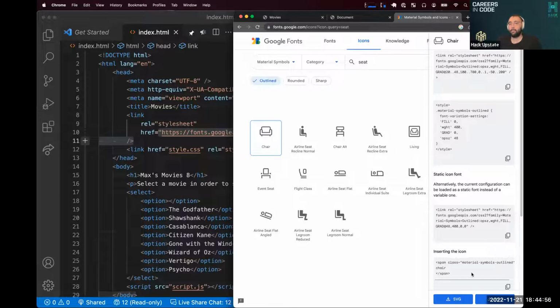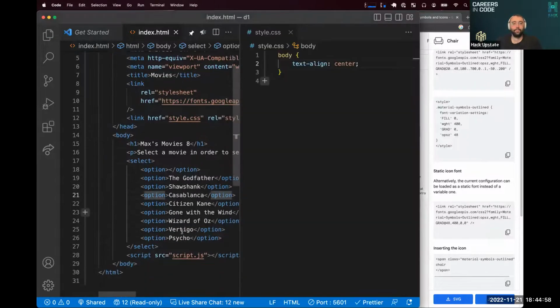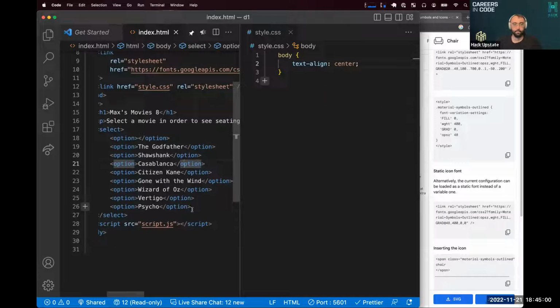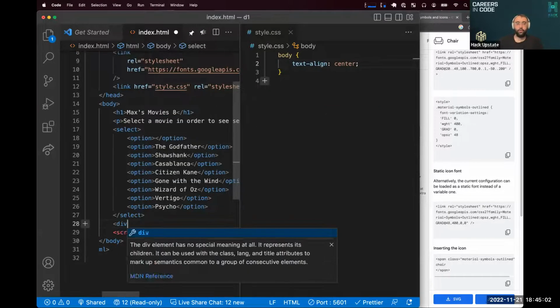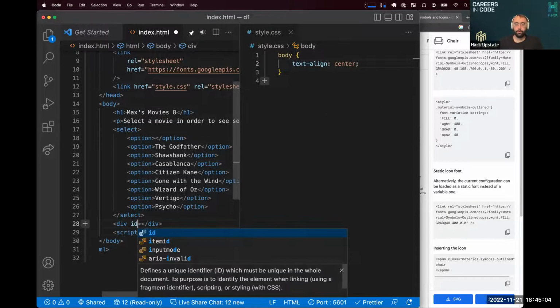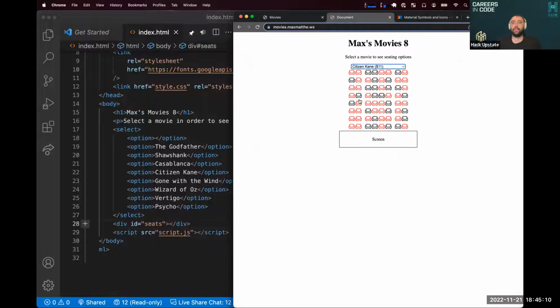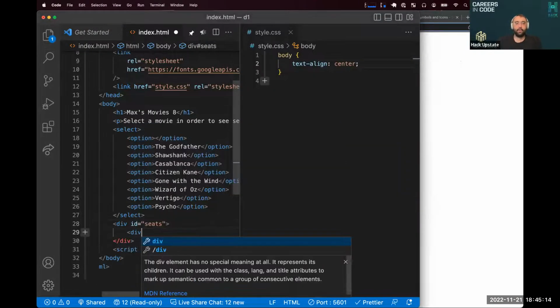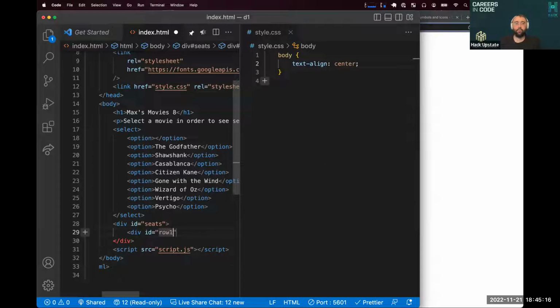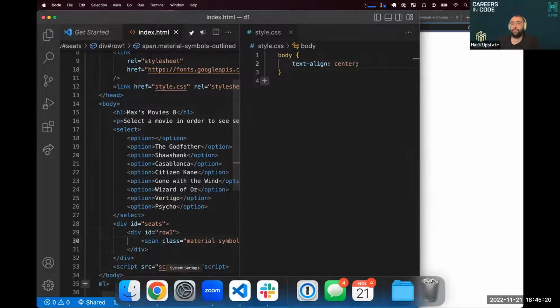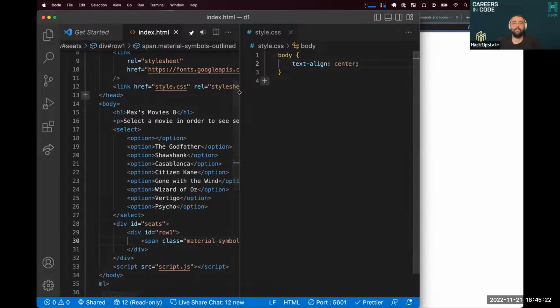Then I grab my chair icon and I come back over here and I say, I'm going to make a new div and I'll put an ID on that of seats. And then inside of that, I want an entire row of seats. So inside of that, I'm going to do an ID and I'll say row 1 and I will put in my seat. So I save that.